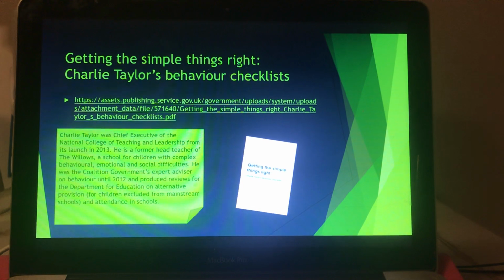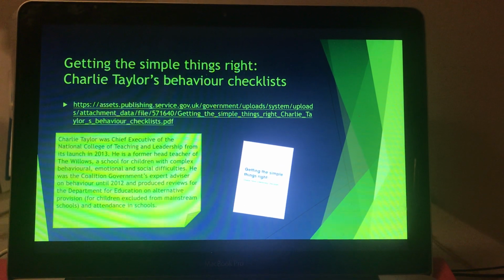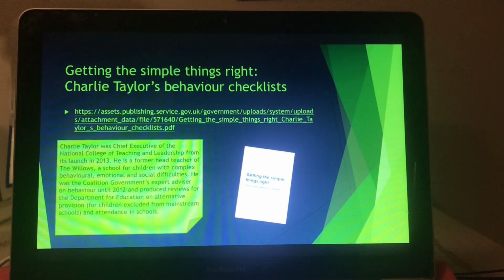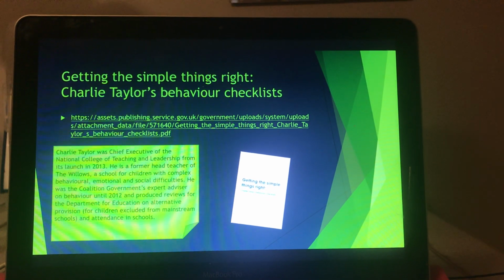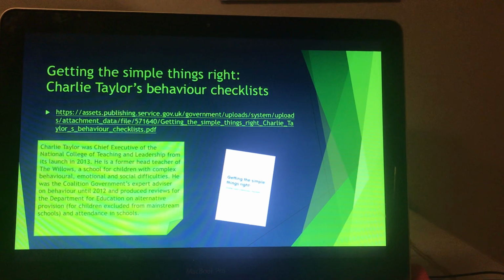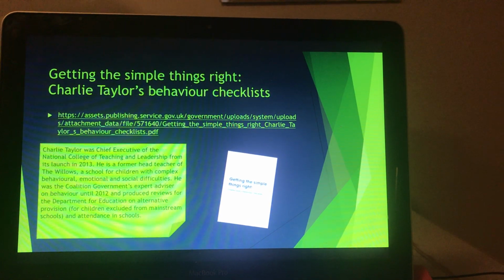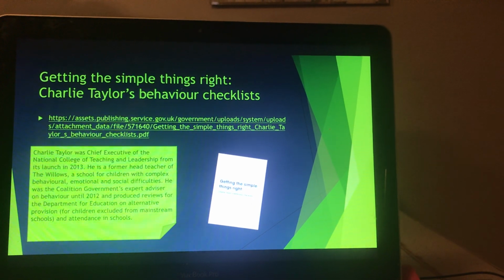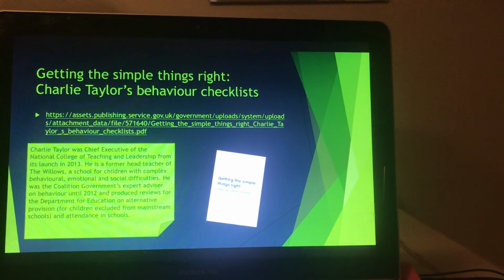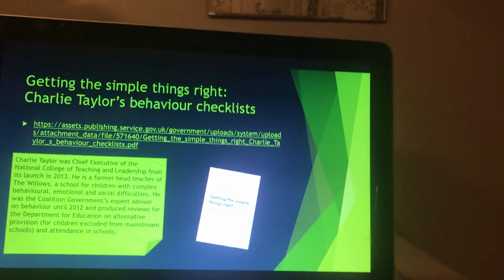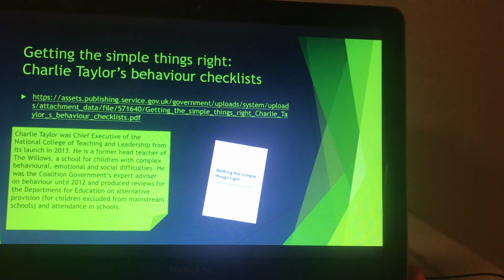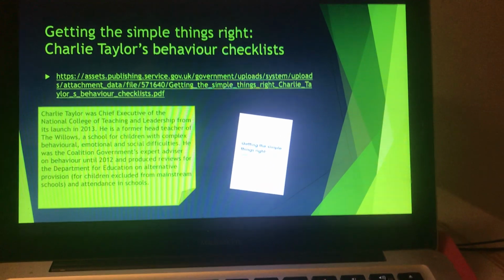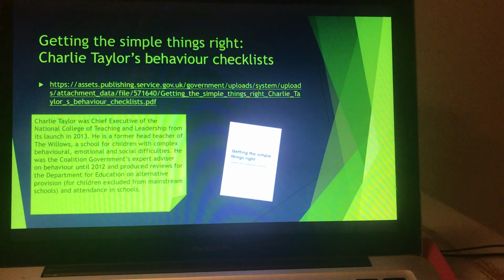So just to give you a very brief overview, Charlie Taylor is an absolute expert when it comes to behaviour. He was the Chief Executive of the National College of Teaching and Leadership from its launch, was a head teacher of a very specialist school for children who have very complex behavioural needs, and also he was the expert advisor until 2012 on behaviour and behaviour management, and produced lots of reviews, this being one of them.